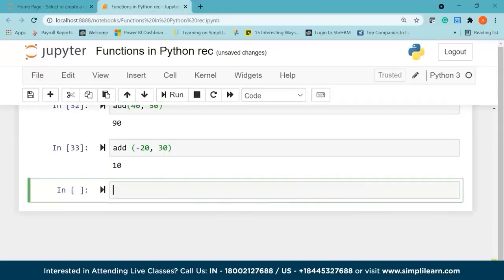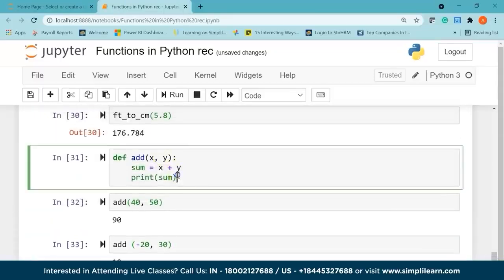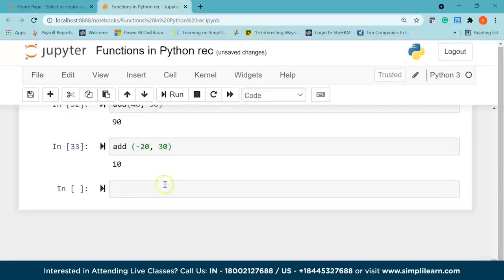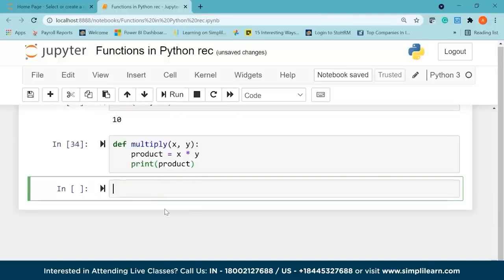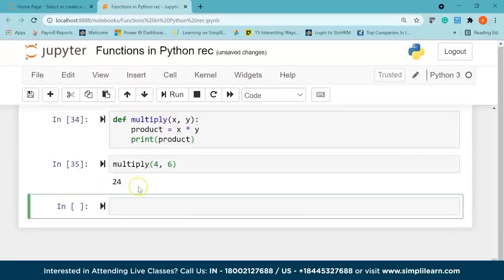Now similarly, you can also multiply two numbers. Let me just copy this. I'll paste it here, and instead of add, I'll give my user defined function name as multiply. I'll say product equal to x asterisk y, and I'll print product. Let's run it. I'll call my function using the function name multiply. Let's say 4 multiplied by 6. So the result is 24.